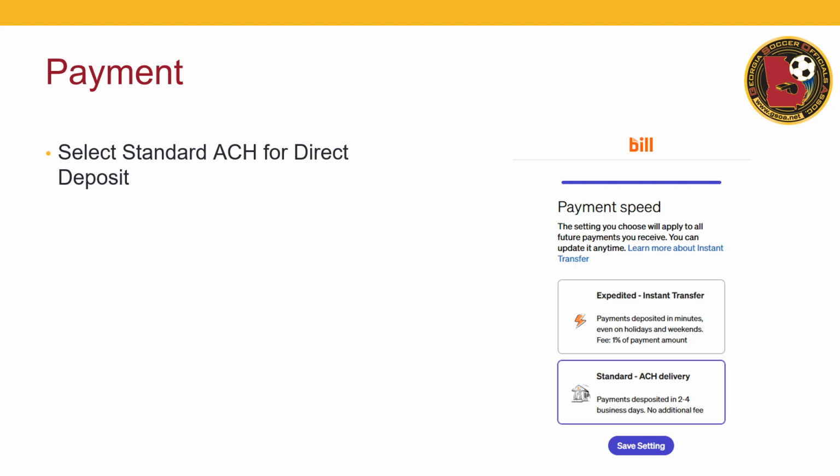The next will be, it's asking you how you want to be paid via either standard ACH delivery, which takes usually 2 to 4 business days. There are no fees associated with that. If you select the expedited function, Bill.com will charge you 1% to make this happen. I would suggest that you use the standard ACH delivery. It's been our experience over the last couple of years that payments are definitely within 2 days.